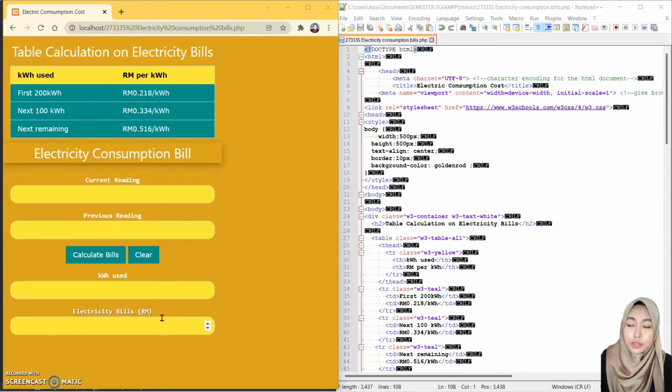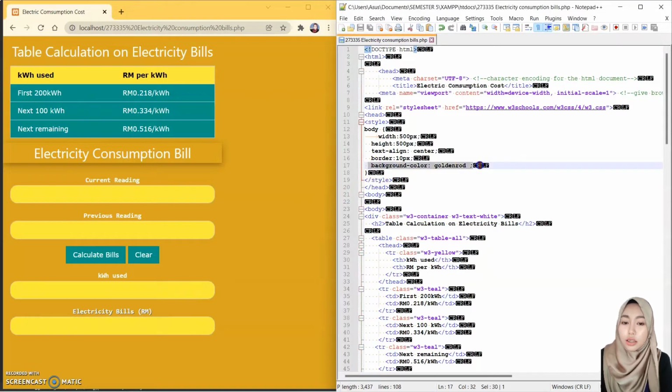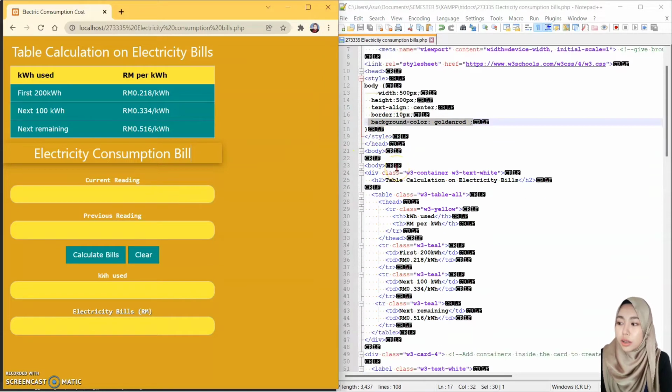So here, as you can see, they have the interface for the website, which is the electricity consumption bills calculator, and also there is the PHP. So first, for the background color of the interface, I use goldenrod, as you can see here. And then next, I also include tables for the calculation on the electricity bills. I make the tables to make it easy for a user to know how the calculation will be made.